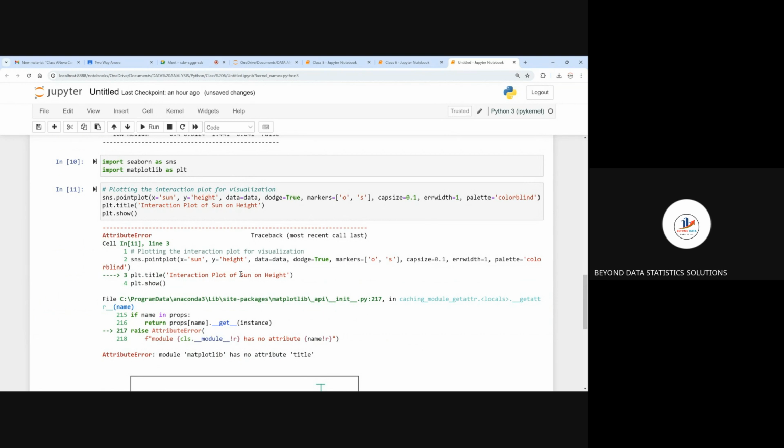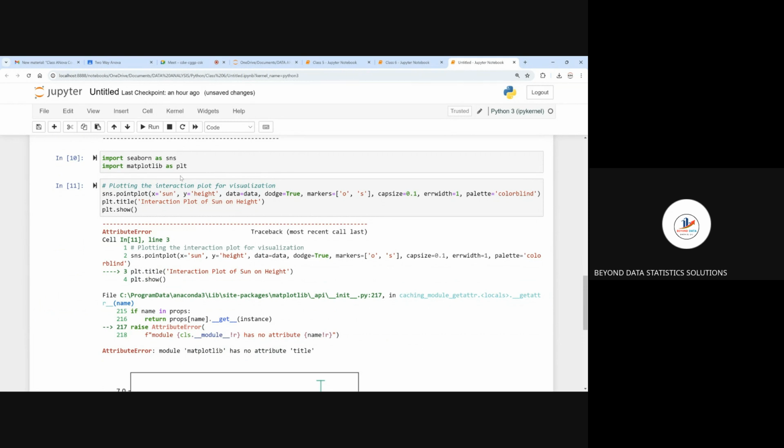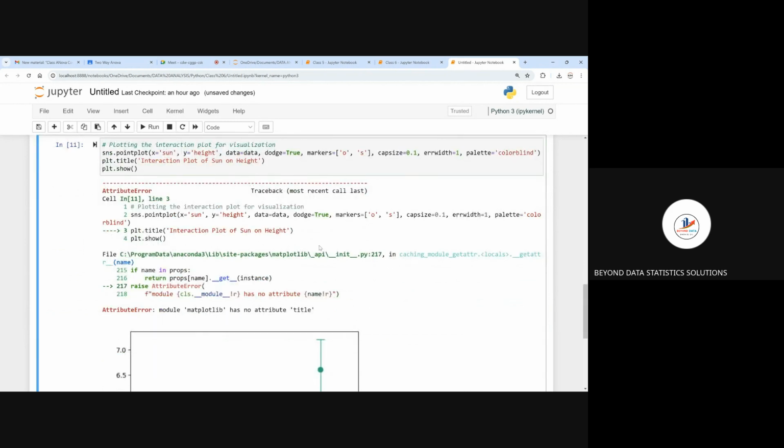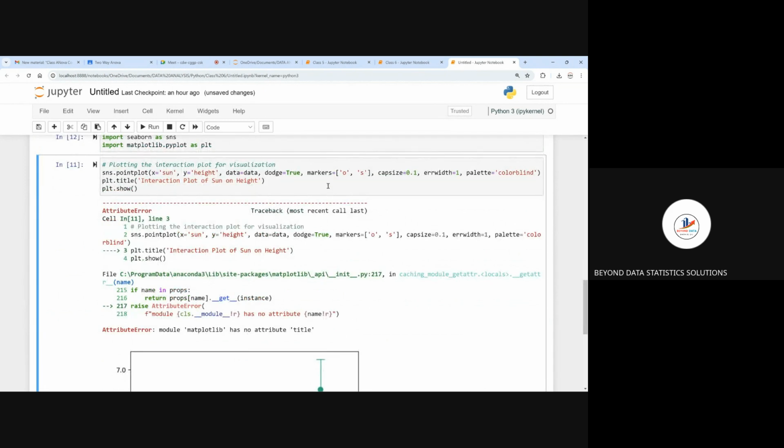The module matplotlib. Just check the matplotlib title. It is matplotlib.pyplot, not plt. Matplotlib.pyplot. Yeah, run that again, and then run the code. Let's see. Run your code again.